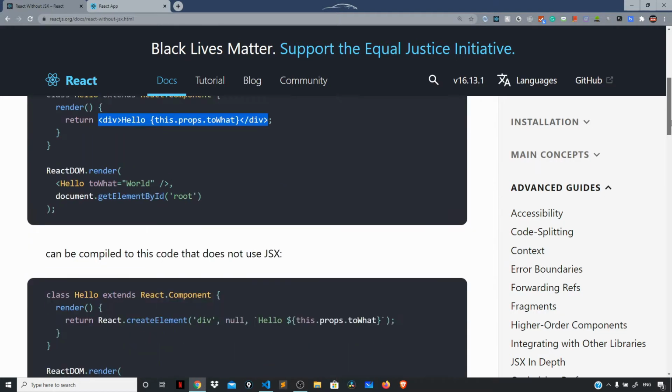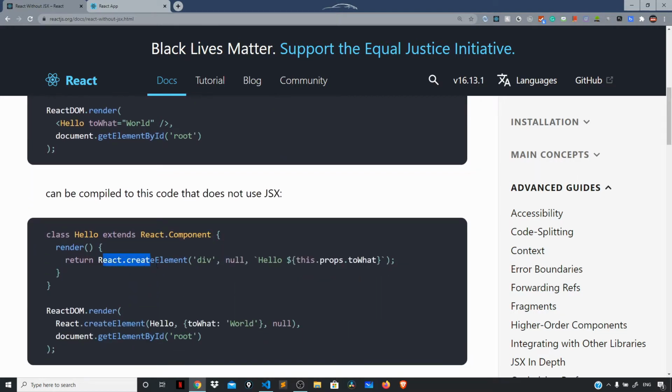Now each such JSX element, as you can see, under the hood will get converted to a call to React.createElement, as you can see in this example. And don't worry about this .props for now. We will see it in a later video. Just focus on the concept of JSX.